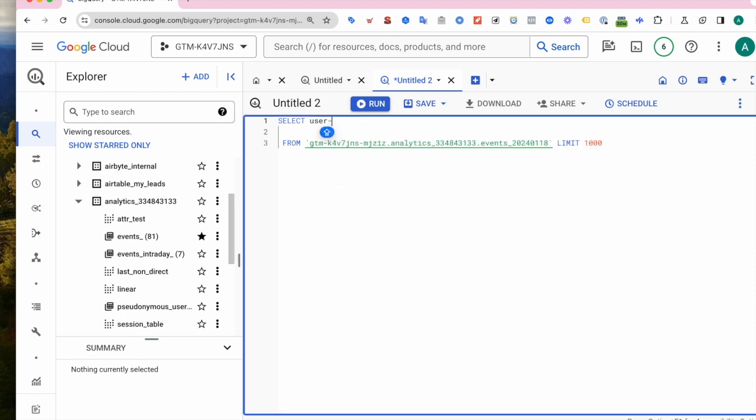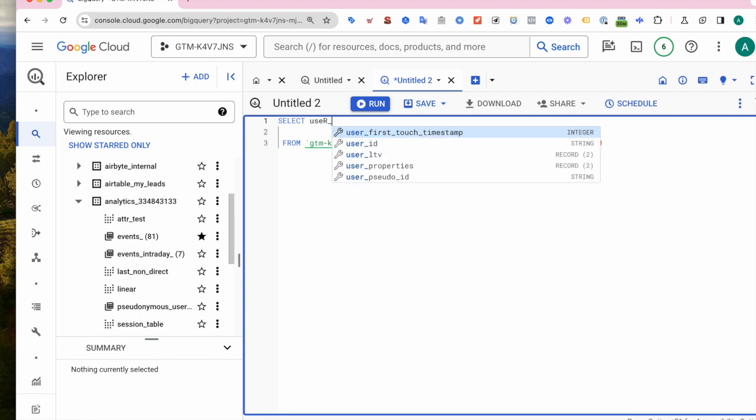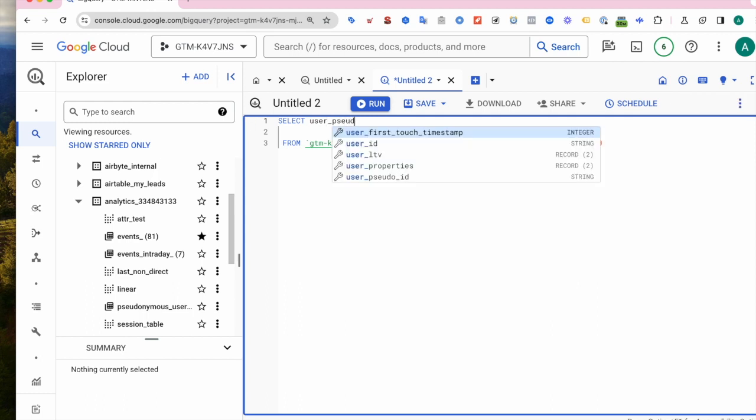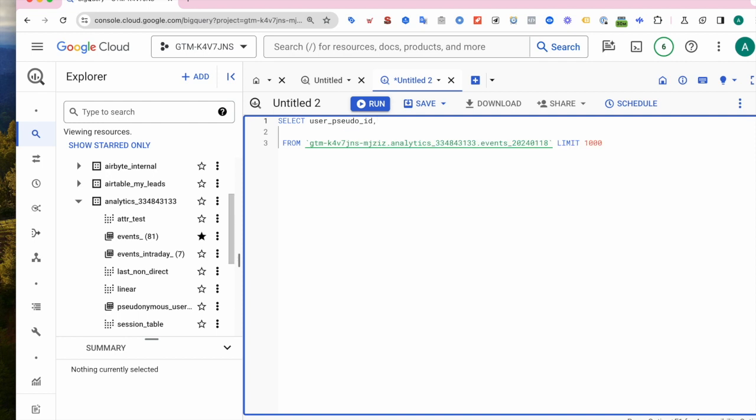We query user pseudo ID. It's just an identifier of our users. In the next query, we try to build the session ID value.